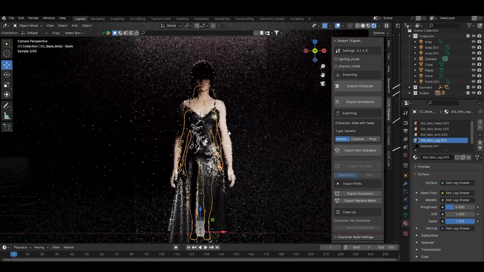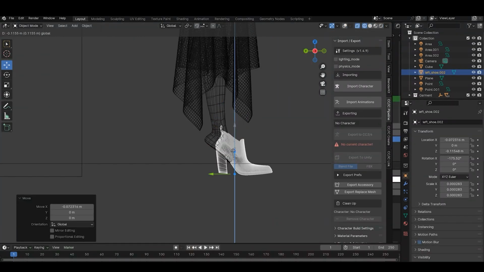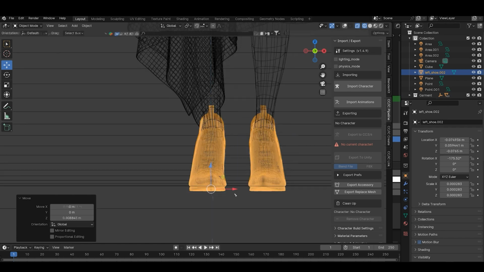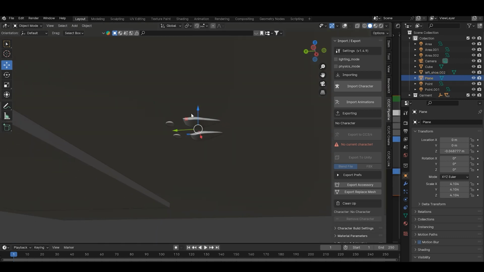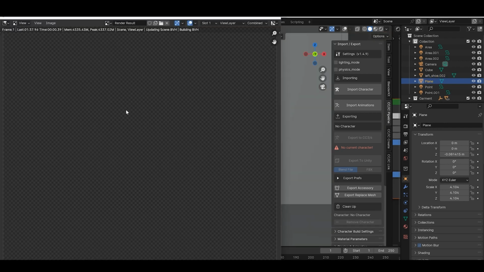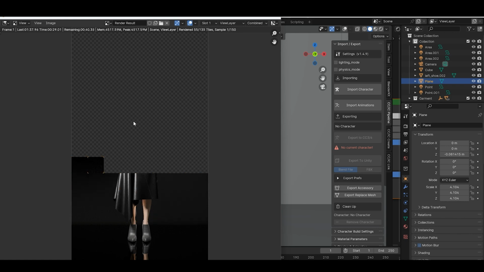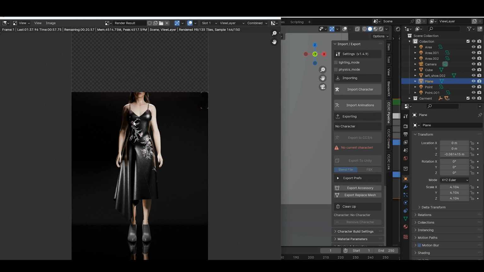My avatar is posed with heels, and she doesn't have any heels, so of course I'm going to just add those heels in. Can't leave her barefoot out here. And lower the floor again because it's cutting through, and we're going to hit the render button. It took me about a minute to render this out, but of course that highly depends on your own GPU.